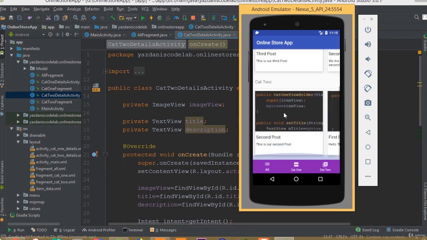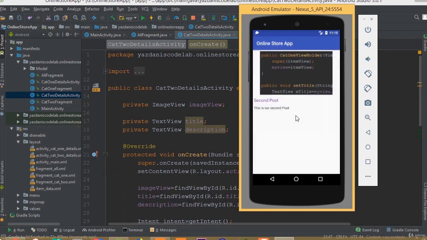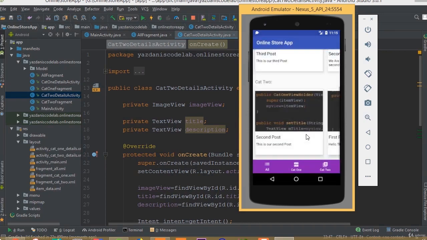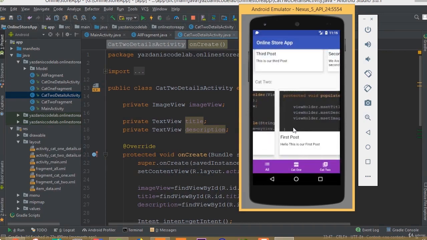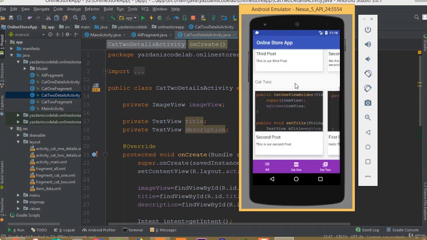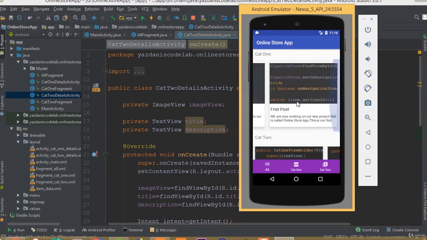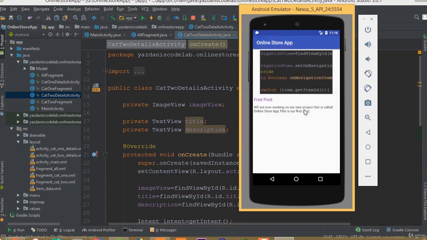So now if we click any of these items from our database, we will be redirected to our details activity. Now we can see our image, our title and our description. Now if we click our first post, then we will see it. So all functionality is done. We successfully set our data to our details activity for each item.